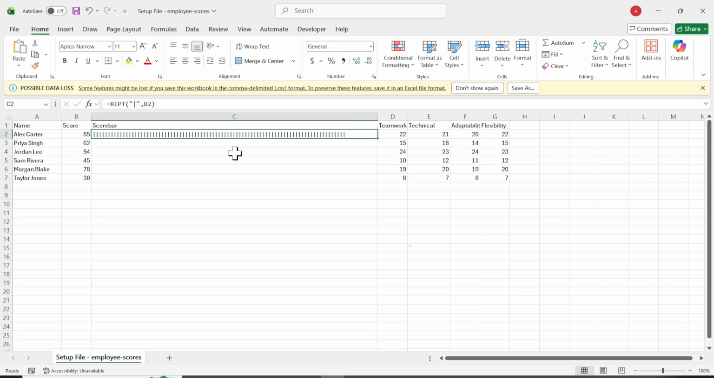Click cell C2 again so it is selected. Then go to the Home tab. Find the font drop-down near the top left, where it may currently say Calibri. Click into that font box, type Playbill, and then press Enter. As soon as the font changes, the pipe characters collapse together and become a solid-looking bar.